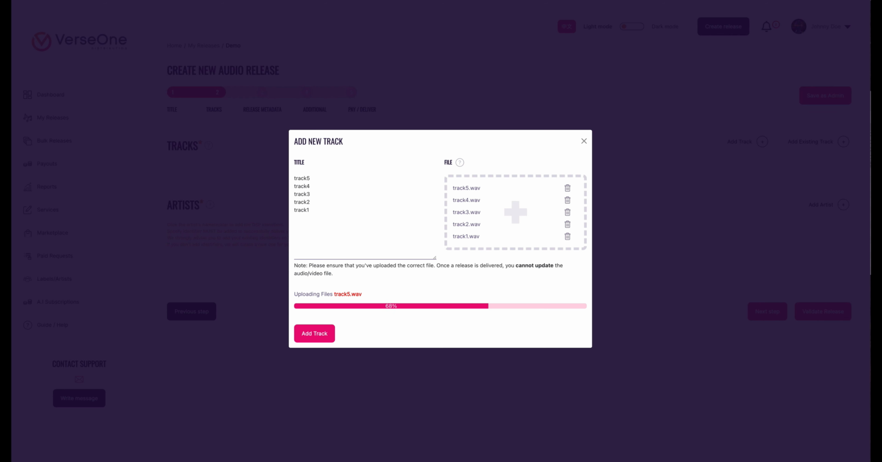Number 2. Deletion of individual tracks within the release upload window. During the release file upload process, if errors occur, such as incorrect files being queued, users can delete specific tracks before they are even uploaded to the release.